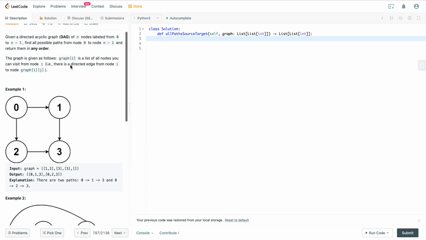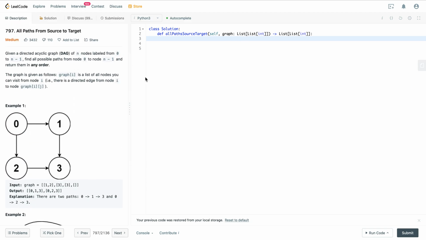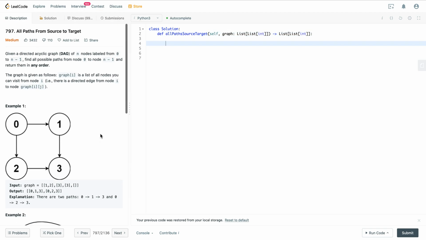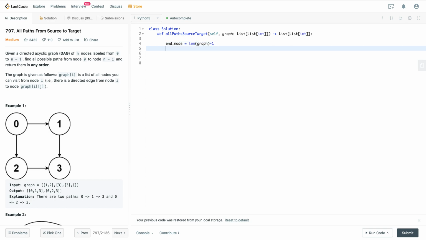And looking at this problem, we can know that we can solve this through a simple DFS. Let's start writing the code. First of all, let's determine what our destination is, the end node. The end node should be the length of the graph minus 1, since this is a zero-based index. It starts from node 0, so when there are 4 nodes, the last node is actually n-1. That's why we're doing length of graph minus 1.